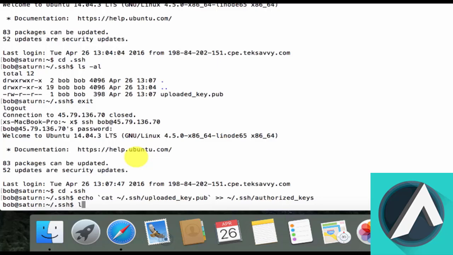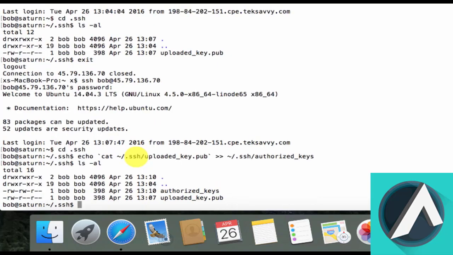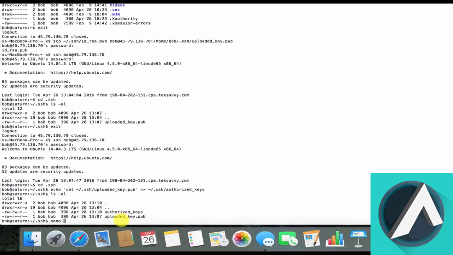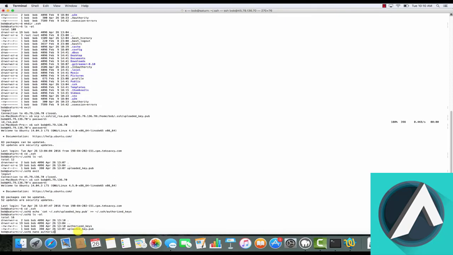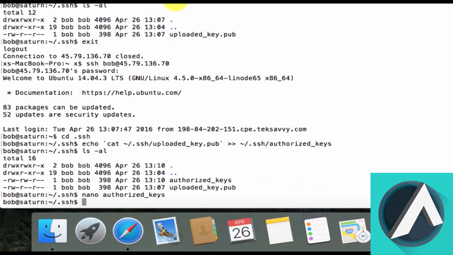Okay, so the authorized_keys file should have been created. So I'm just going to type ls -al, and we can see that the authorized_keys file is there. I'll open the file with nano to make sure that the key is inside the authorized_keys file. And we can see that the key is there. I'll just press Ctrl X to exit. And now I can terminate the session.